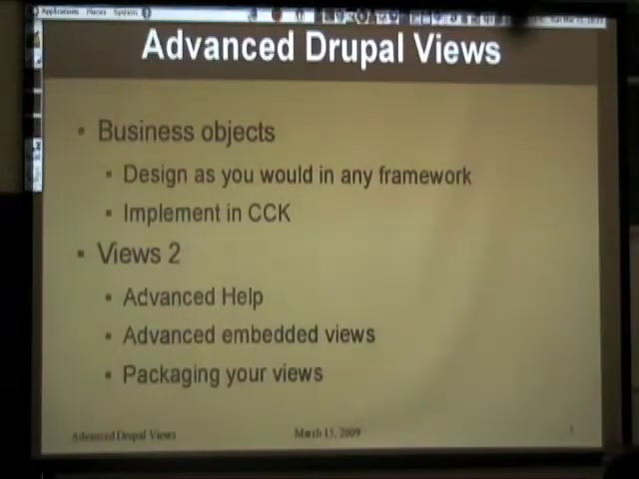With Views 2, we're going to implement the listing of content types that we enter into the system, based on the implementation of them in CCK. Now, the first thing you have to know about Views 2 is the advanced help. We have to know about embedding views, and we're interested in packaging views. Okay, that's a general idea that we want to go through.